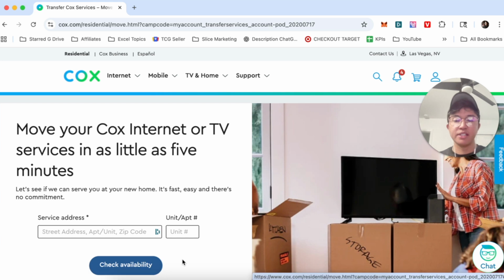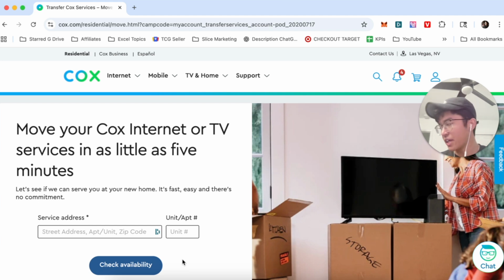But there you have it, guys. That right there is the best and easiest way that I know of to actually transfer your Cox Internet online.